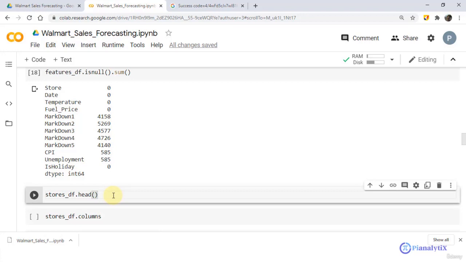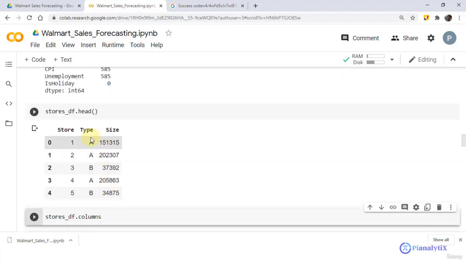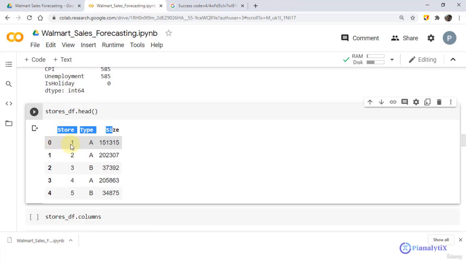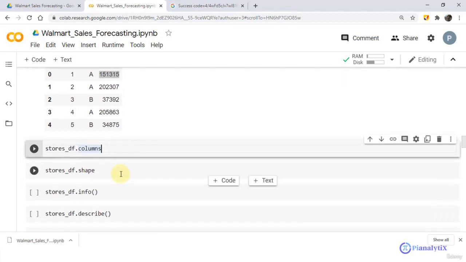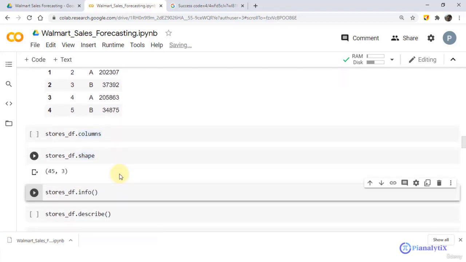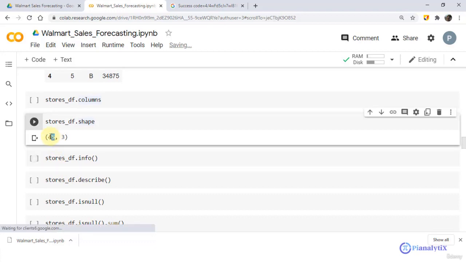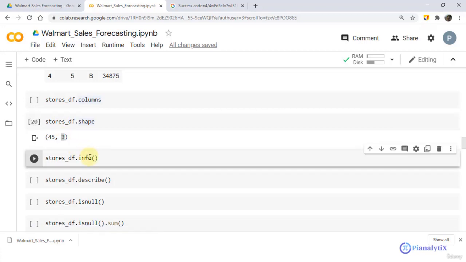Now let's check the information about the stores data frame. So here we have store, type, and size, and for store one and type A, the size is 1,51,315. And then we have the column names. Let's check the shape. So we have 45 rows and 3 columns, because this data frame contains information about 45 stores, indicating the type of the store and the size of the store. Let's check the information.